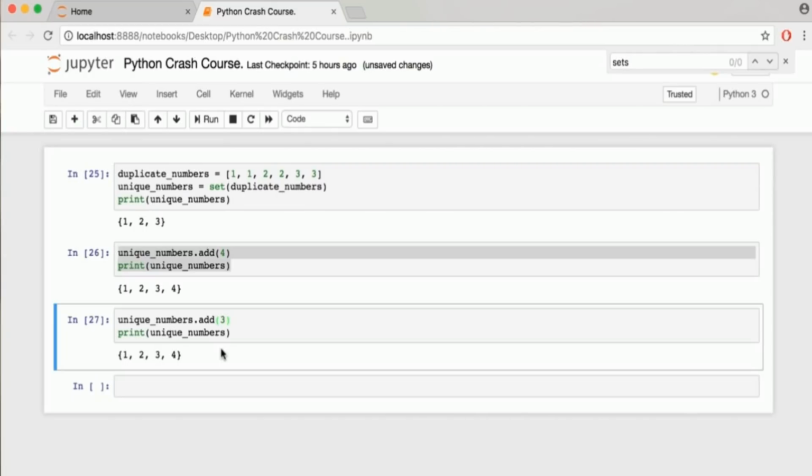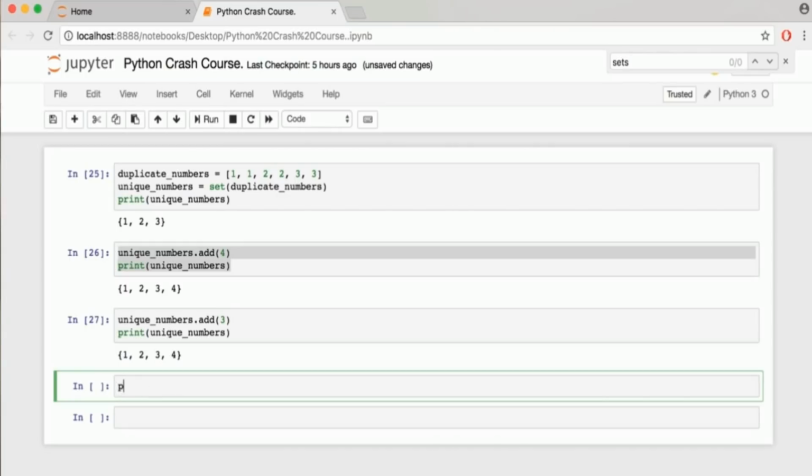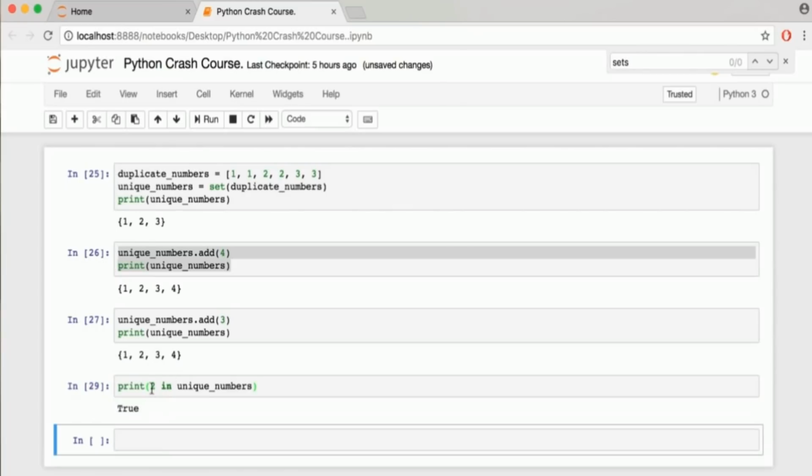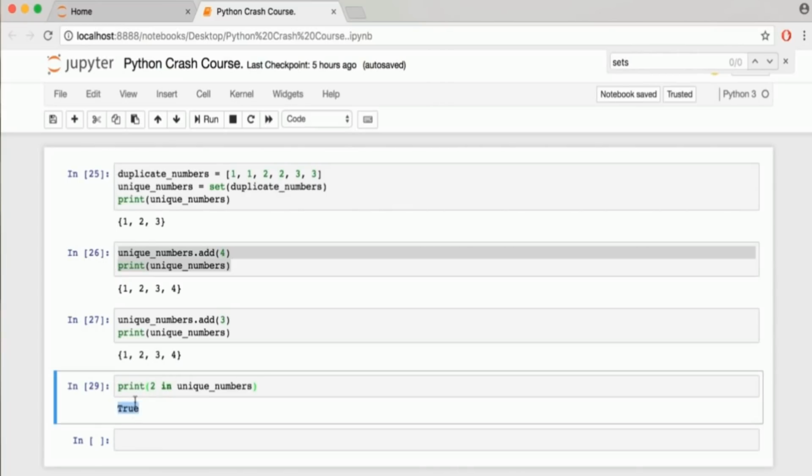Just remember that sets are unordered, so we cannot use an index to represent the position of an element inside of a set. We can check if an element is inside of a set with the membership operator in. If you were to try and print 2 in unique numbers, such that we're checking if 2 is inside of the unique numbers set, it returns true because indeed it is a part of the set. There are many operations that can be done with sets. However, this is where we will conclude our discussion and move on to dictionaries.